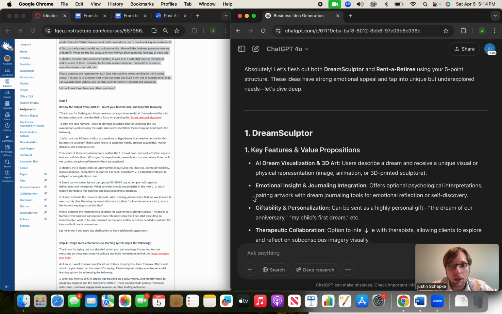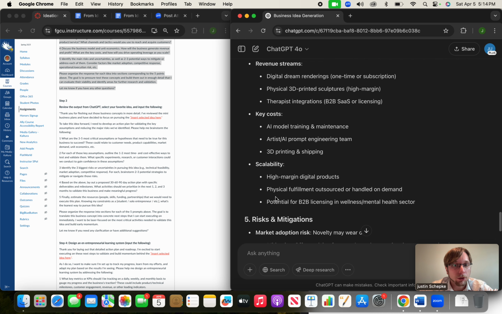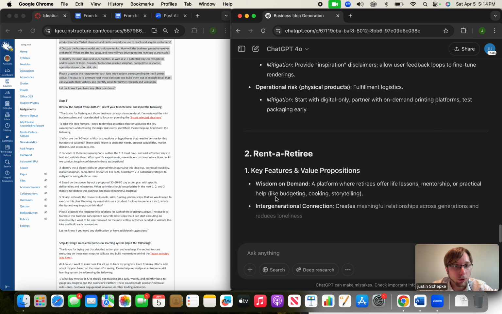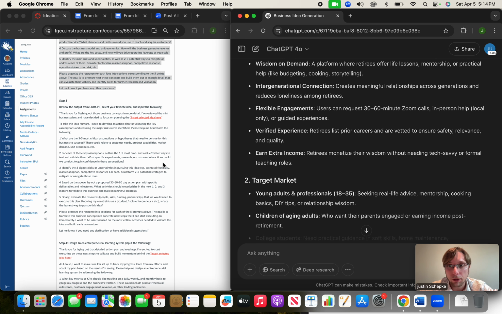So then when you've reviewed this, you will at this point make your decision on which one you would like to roll with, move forward with. And when you have selected that, you'll give the next prompt to ChatGPT, essentially selecting which idea, and then moving forward with those ideas.